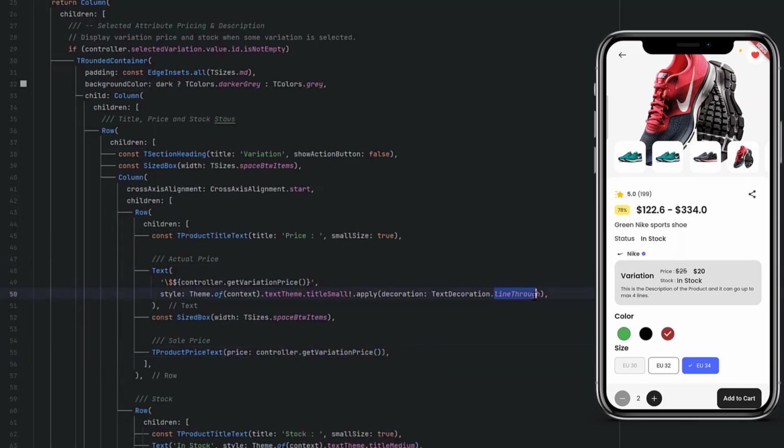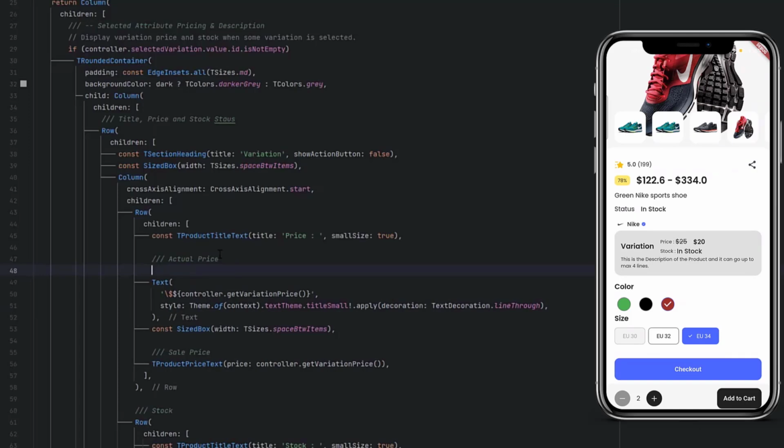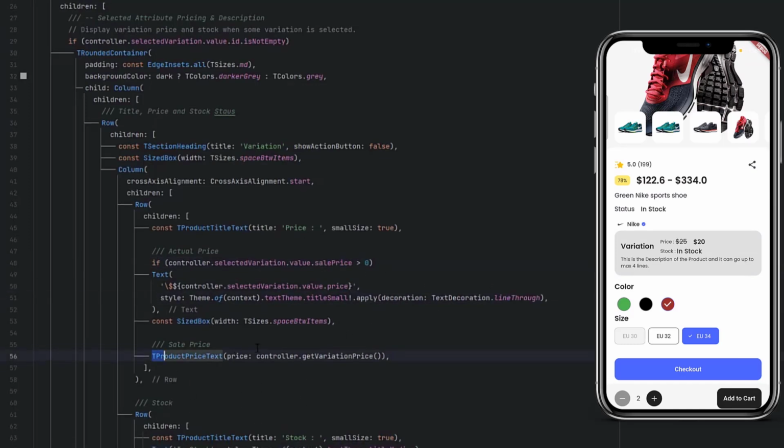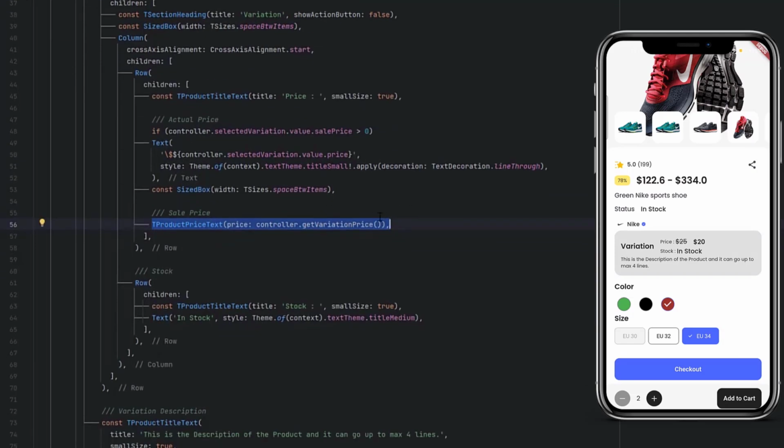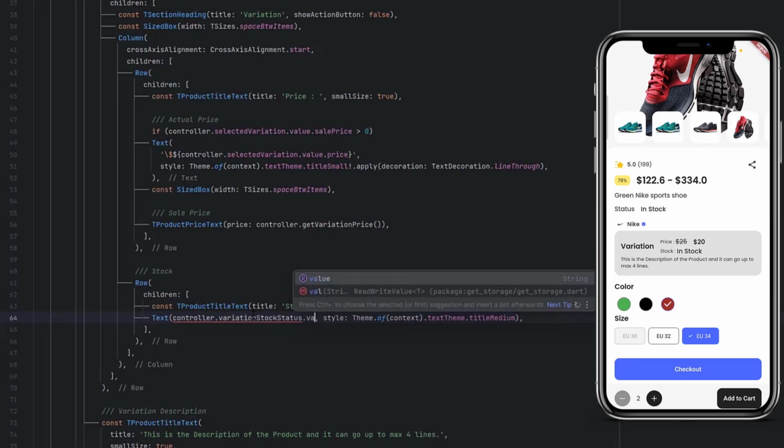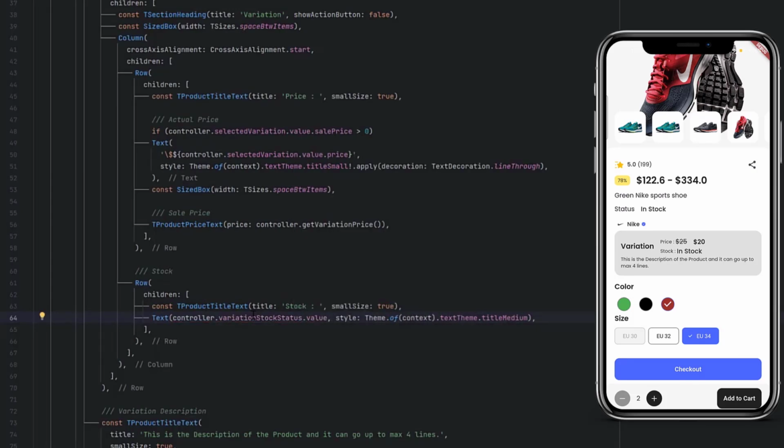So this actual price which has a line through, you can see over here, which is 25 in this case, should only be displayed if we have anything on sale. So if we have something on sale, we are just going to call controller.selectedVariation.value.price. So we are going to display the actual price if we have a sale, which will be line through, meaning that the sale is going on, and that sale price or the actual price will be displayed right over here. Controller.variationStockStatus variable.value.